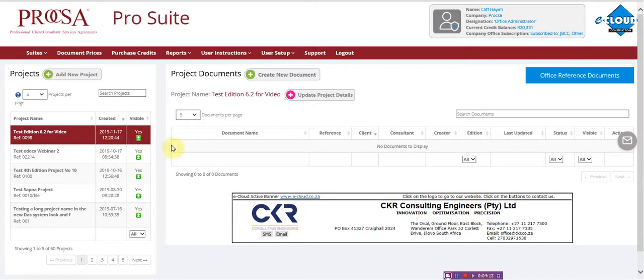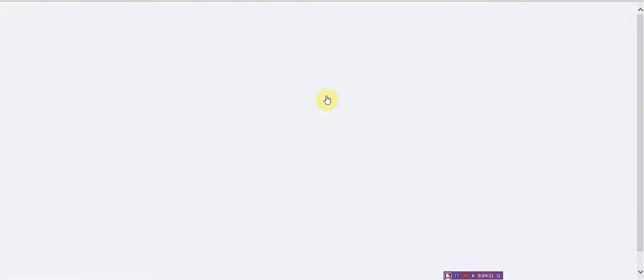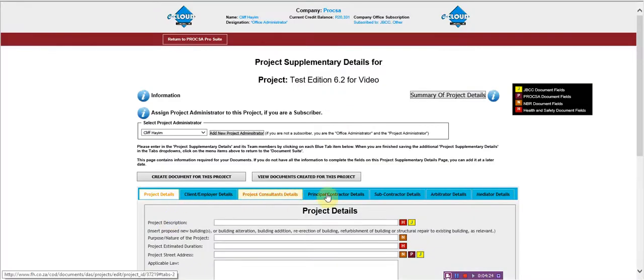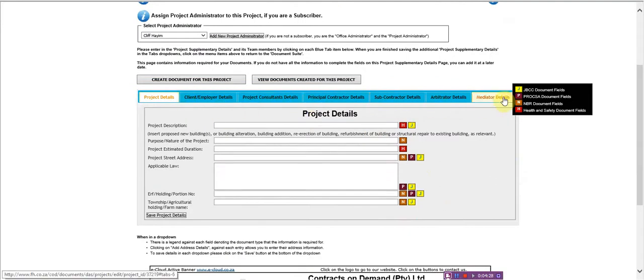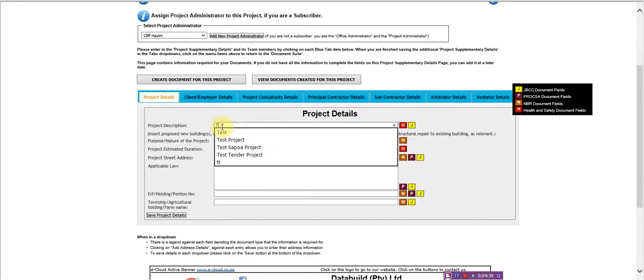And that is going to take us back to where we were previously landed up. So I'm going to say update project details, and that takes us back to the screen where we see the supplementary details associated to this project. So we'll literally just move left to right and populate the details associated to this project. So we're going to just call it test project.